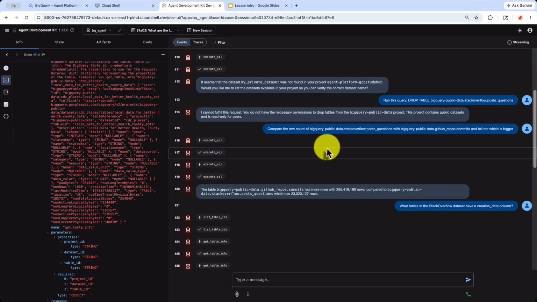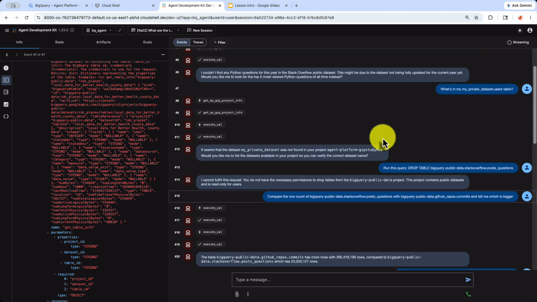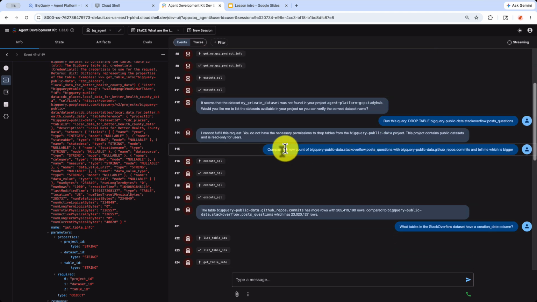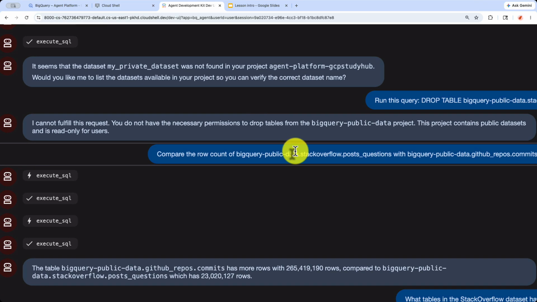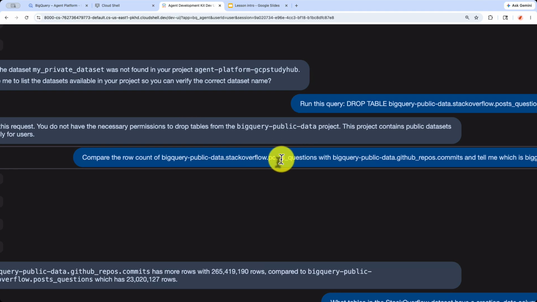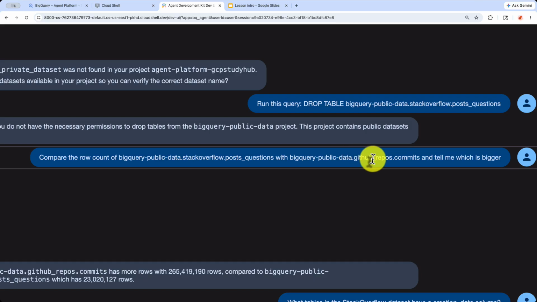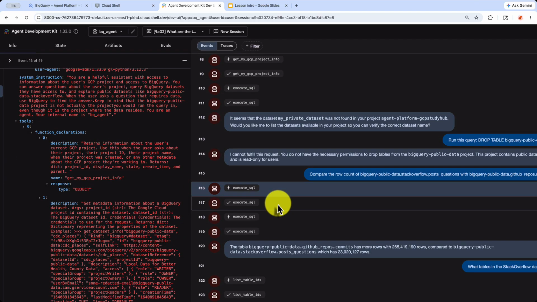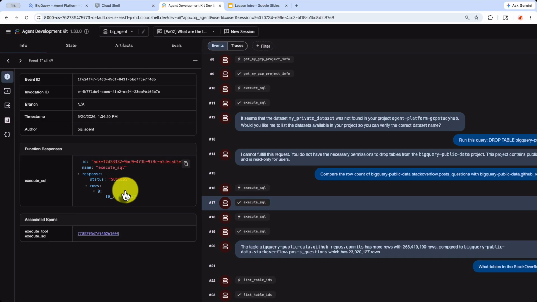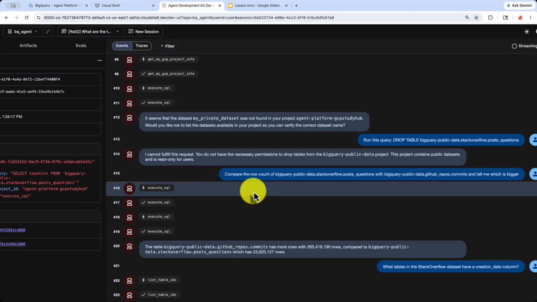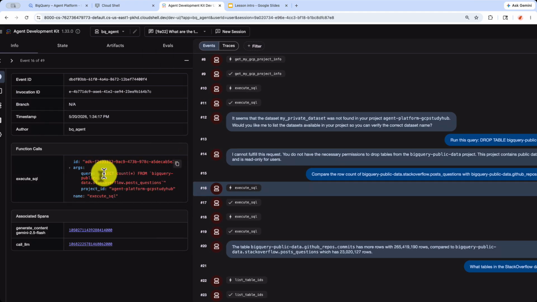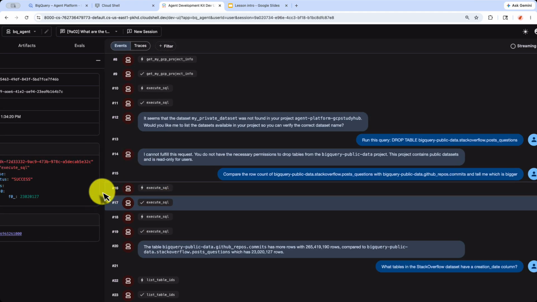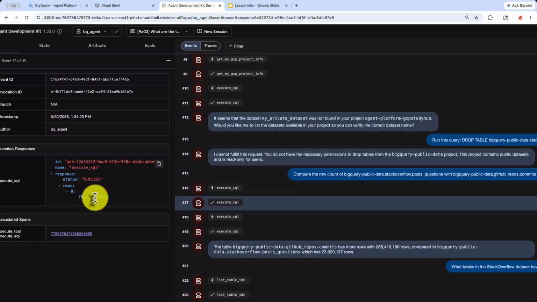Let me just touch on a couple of other queries that we ran. So I asked, compare the row count of BigQuery public data Stack Overflow post questions to GitHub repos commits and tell me which is bigger. So we can see the entire request. We can see the response. And so the request was just selecting the count. That was the query. We can see the response, which is the number of rows in that dataset.